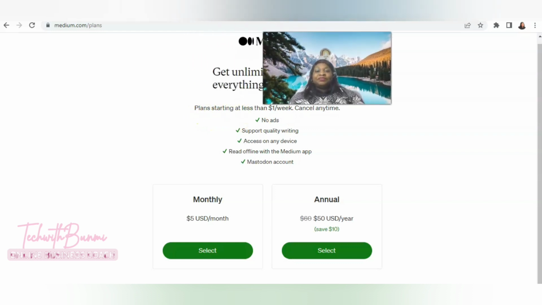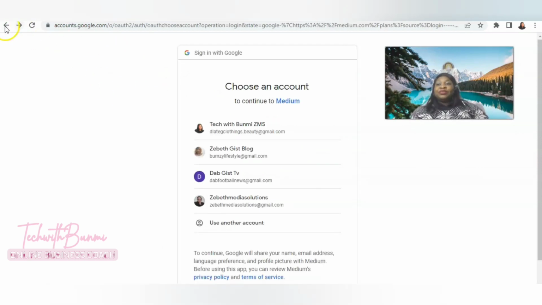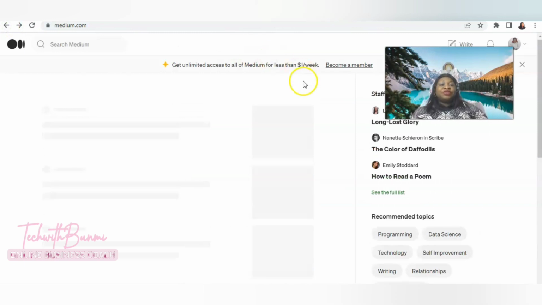Get unlimited access to everything on Medium. Plan starts at less than $1 per week. Cancel anytime, no ads. Support quality writing. Access on any device. Read offline with the Medium app. So this is so amazing. Now you just follow the same procedure and you sign up for your Medium account.